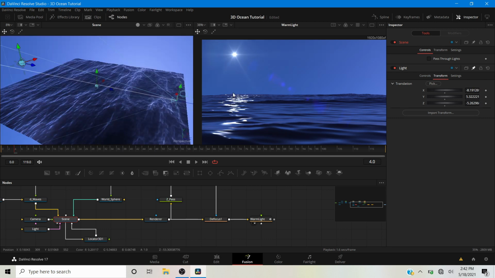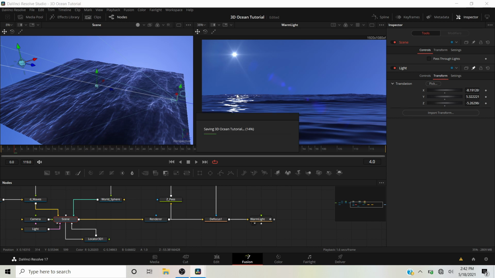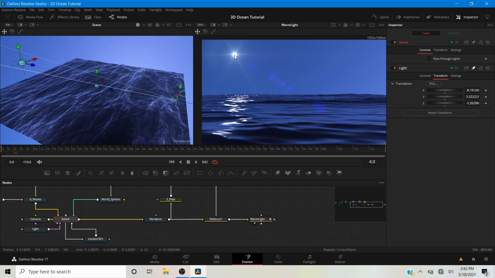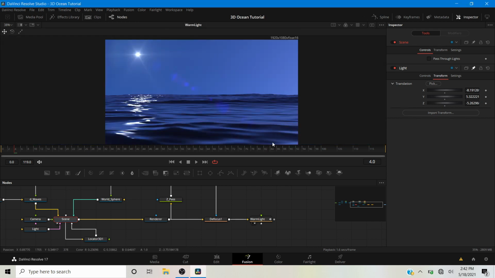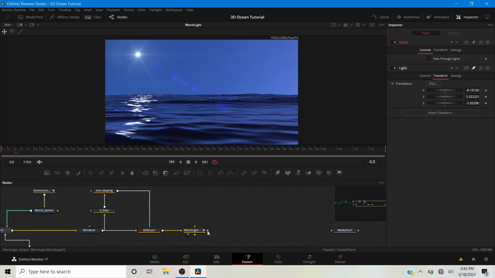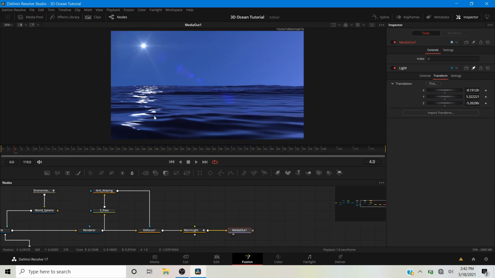And now the reflections on the water, the specular lighting, is being affected by the light, and we have a very nice representation of this light as a lens flare. So that's basically it. I'm just gonna pipe this warm light into the media out, and this will make it available on the edit and delivery tabs. You can do some things in the edit tab and then render it on the delivery tab. And that's basically it.